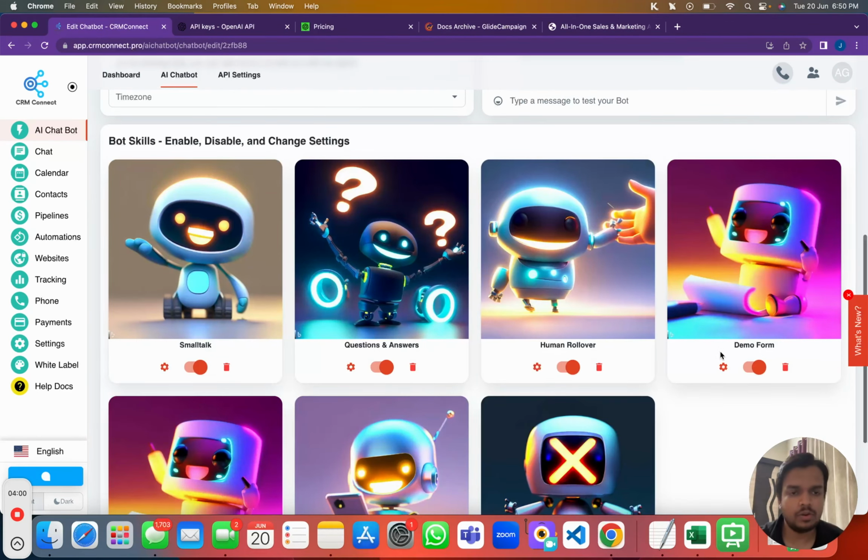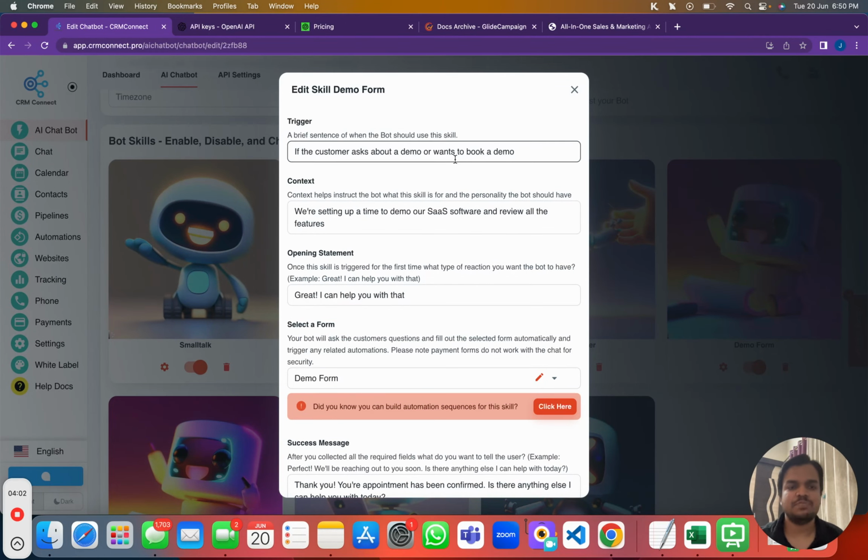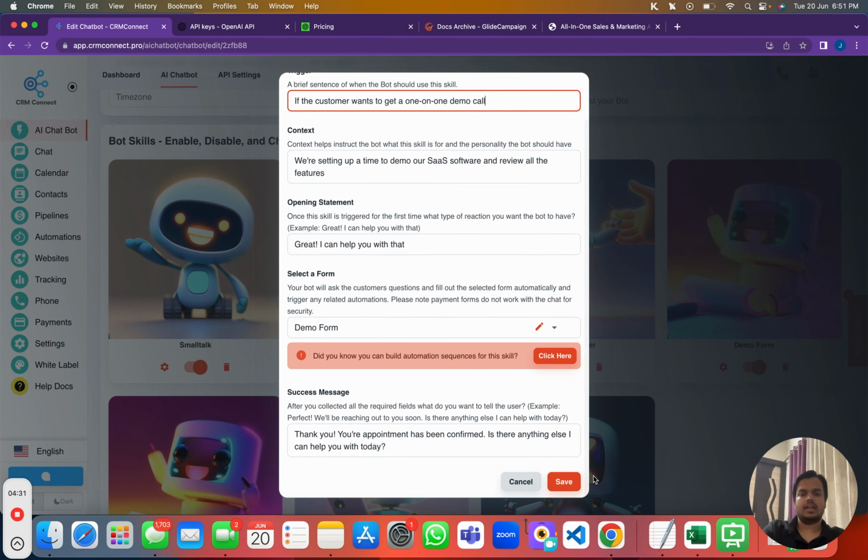But what we want to do is book a demo call. So let's specify even more. Let's make it like, if a customer wants to get a one on one demo call, right? So we are giving more context. And let's save.